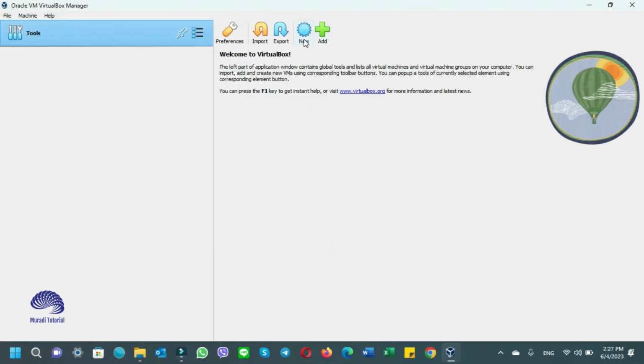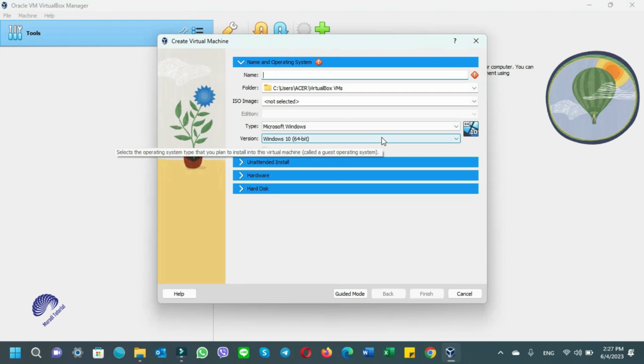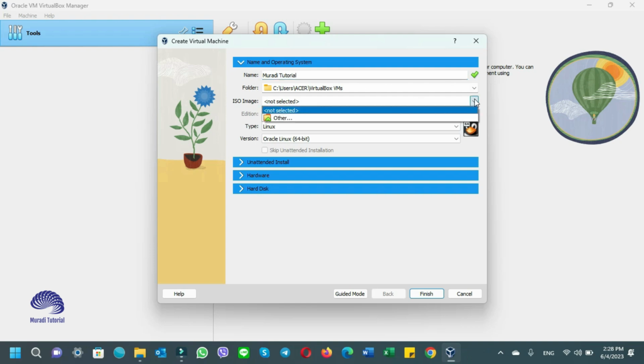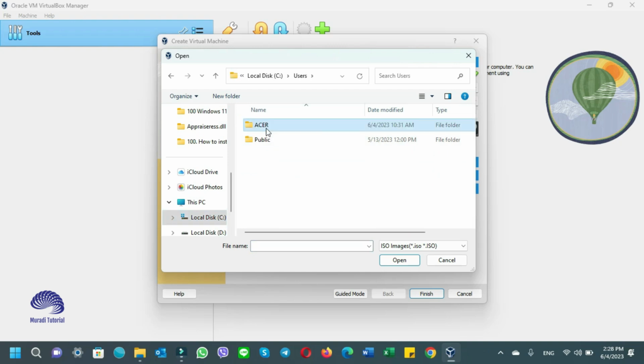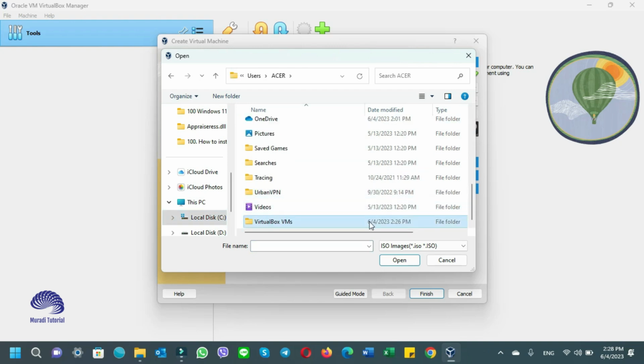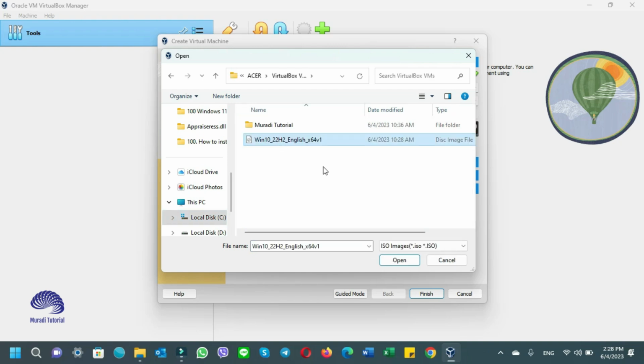So now click on new, name, you can name it as Windows 10, that's all okay. Select the folder, here we have to go to my PC, C drive, users, SR and VirtualBox. Here this is Windows 10 file, open it.